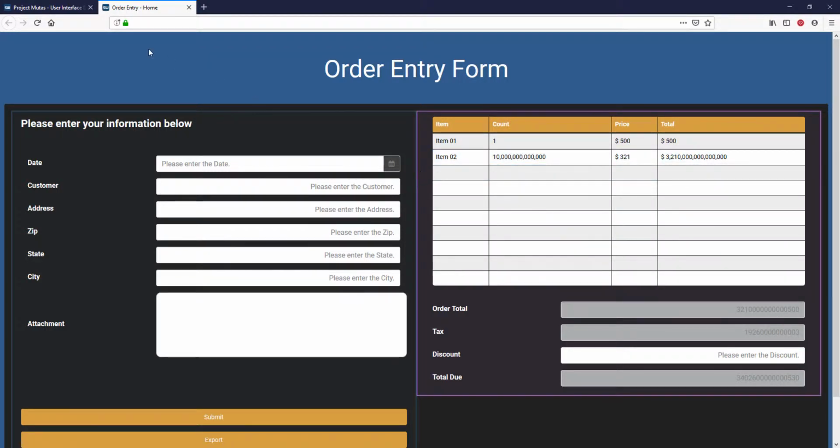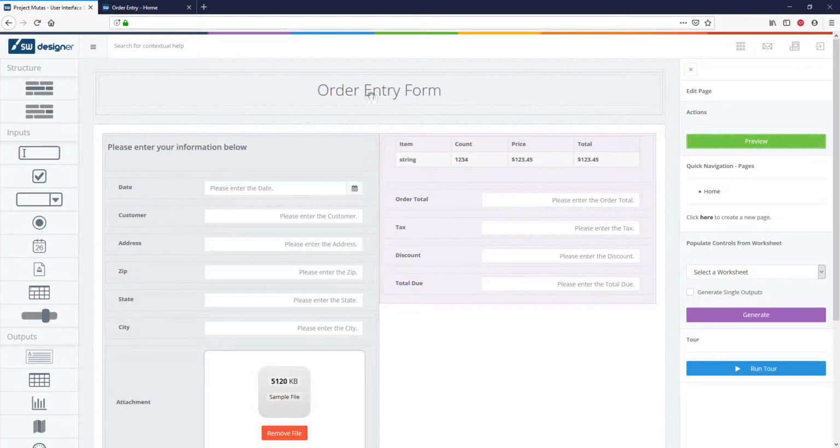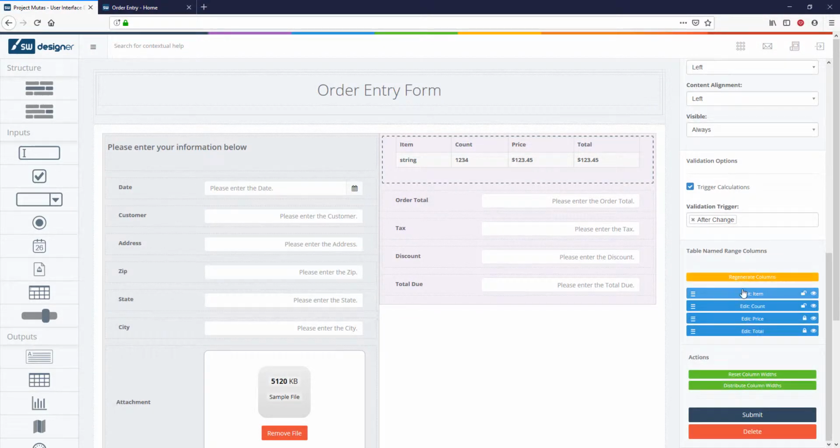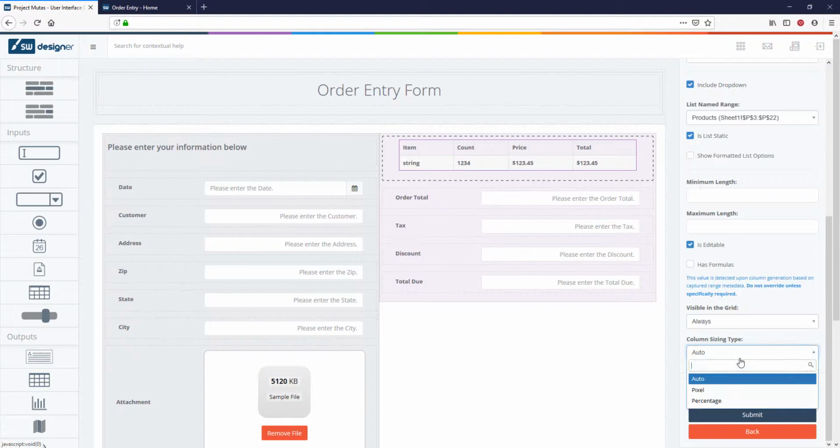You can control the size of columns manually for each column by going into that column from the grid menu in the User Interface Designer. The column sizing type property determines what method will be used to split the grid columns. By default, this option is set to auto, which divides the columns automatically based on the input content length.